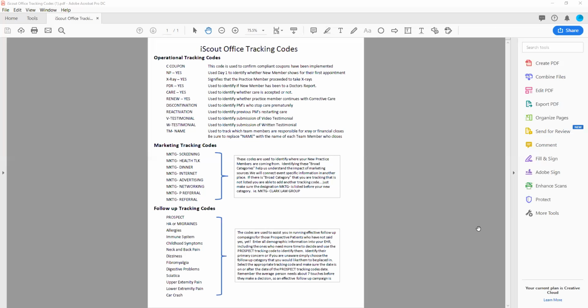So let's go ahead and dive into the office tracking codes fundamentally. What you see up here at the top, there are operational tracking codes, marketing tracking codes, and then follow-up tracking codes. Operational tracking codes cover what we just briefly discussed. It's all the conversions throughout the practice. Now, not all of these are 100% necessary all the time. What our tracking codes allow offices to do is, despite errors that are made, we can still use these tracking codes to clean up errors.